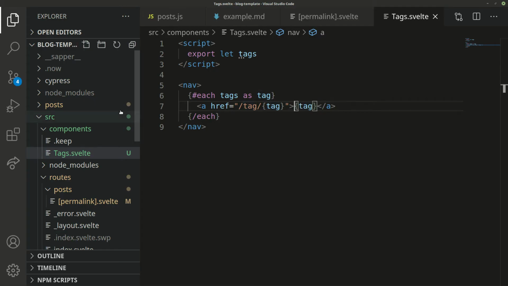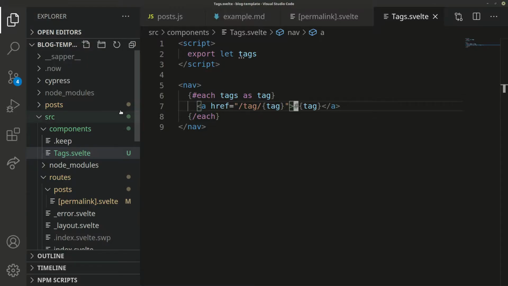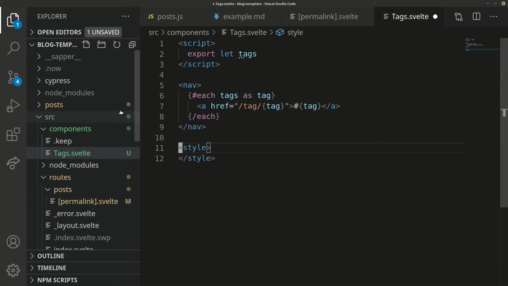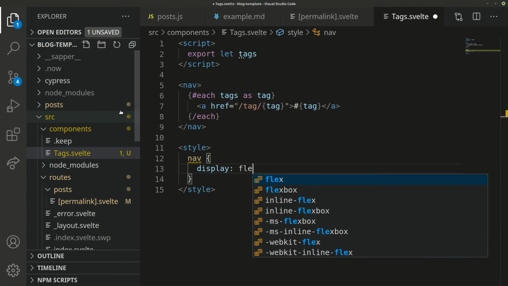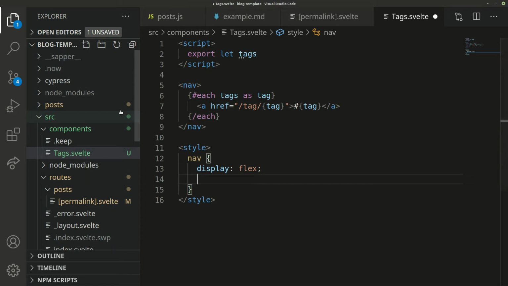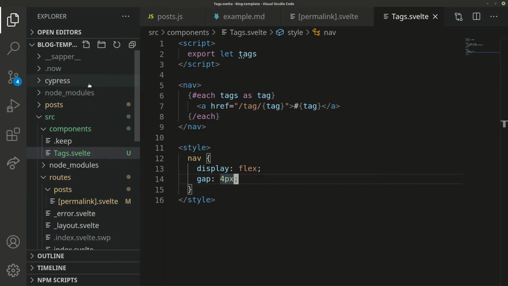We're going to also add a little hashtag mark, similar to what Twitter does for tags. Give that a second to refresh. That's great. Maybe I'll just add a quick style here just to add some spacing. We'll say that our nav, we'll make it a flex box, and then we'll add a gap. There we go. So we have our tags now, and obviously if we click on them, it's not going to work. So we'll need to now define that tag page.